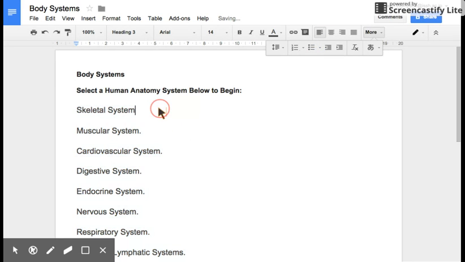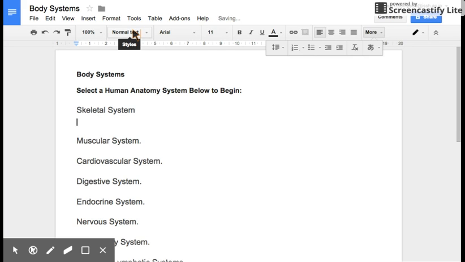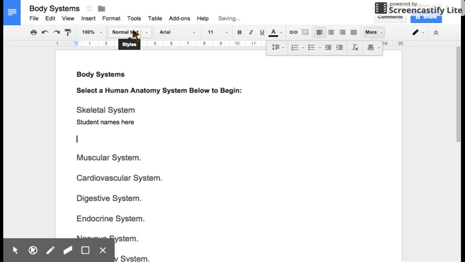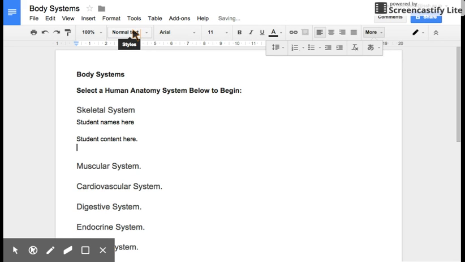Doesn't look good. At the end of it, it says here heading 3, but once I hit return, it goes back to normal text. You could even have student names here, and then you could have student content here. If they're working in groups, one person types at a time, or you could add into different categories. It's up to the students how you work with the actual collaboration. That's not a tech issue, right?